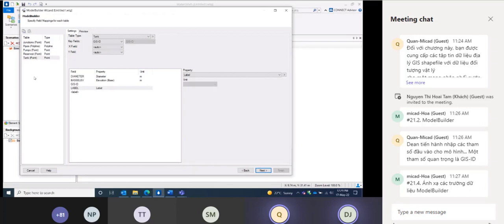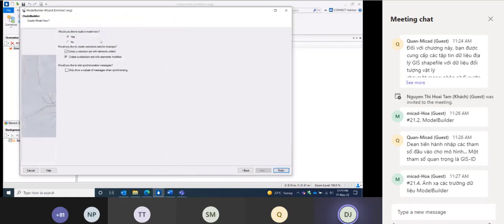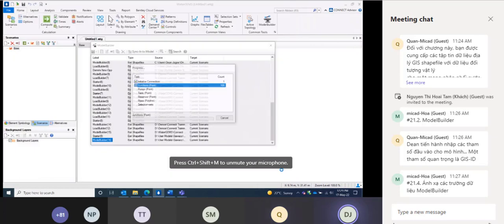All five, along with all of the properties and fields. So next, we don't need to worry about snapshots. So next, and then would you like to build a model now? Yes, finish.